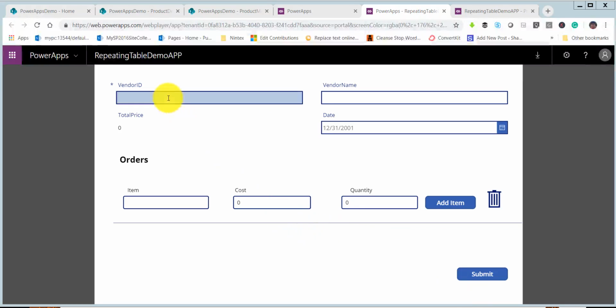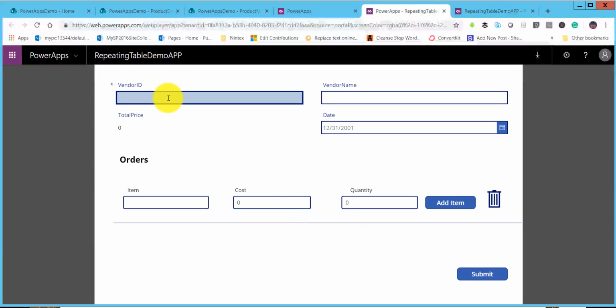So here I will add a vendor ID. Let's say TS Info LG 001 or LG, something like that. So I will say LG here. Then I will take the item. Let's say smartphone, and the cost is $100, and the quantity is 2.